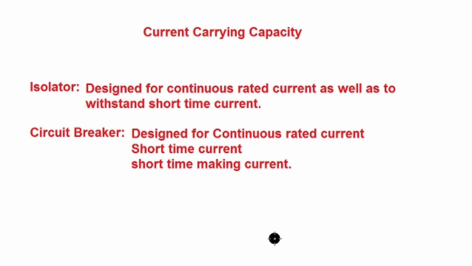In terms of current carrying capacity, an isolator is designed for continuous rated current as well as to withstand short time current under fault condition. But a circuit breaker is designed for continuous rated current, short time current carrying capacity under fault condition, and also short time making current, so that the circuit breaker can be closed under fault condition.